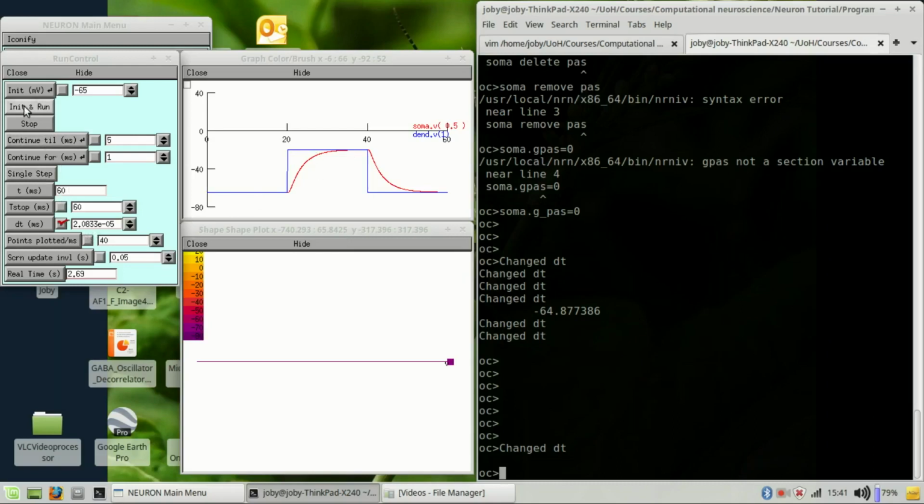So init and run. Okay, and I'm monitoring two things. One is dendrite voltage at 1, that is here. That's where the clamp is applied. And of course, I'm also monitoring the voltage in the soma, which is our point of interest. And what you observe is this curve.